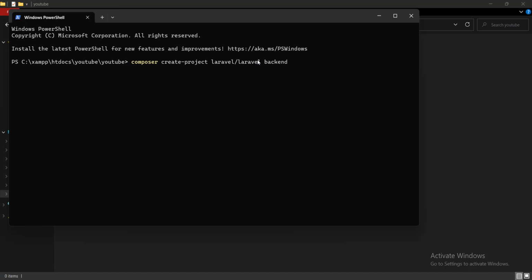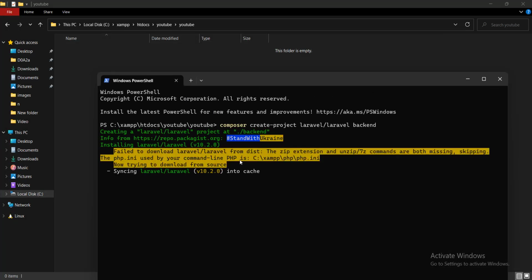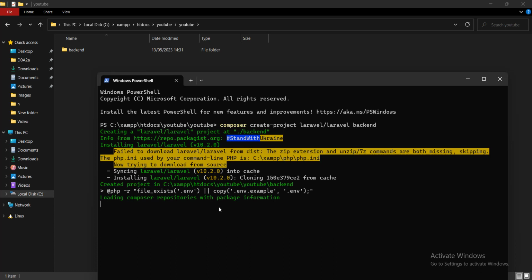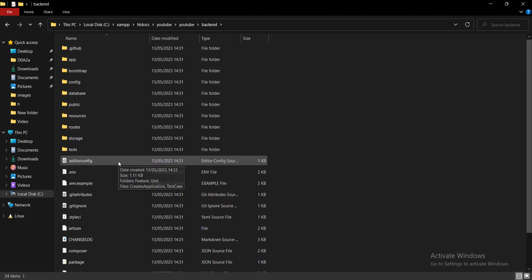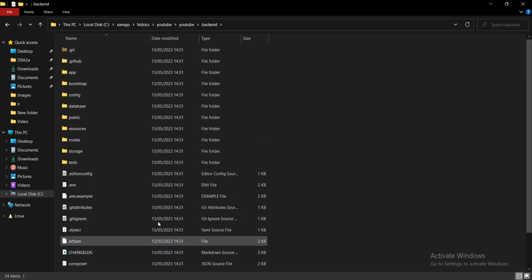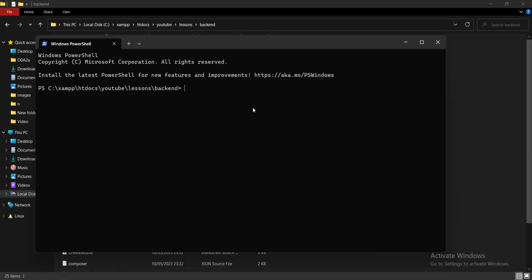Let's just click enter, and this will go ahead and run our command. We're installing Laravel right now, and you can see it has already created a folder for us called backend. I'm just going to wait for this command to finish running so that we can continue from there. Right now we're done installing Laravel, so you just need to cd into the folder and open it.